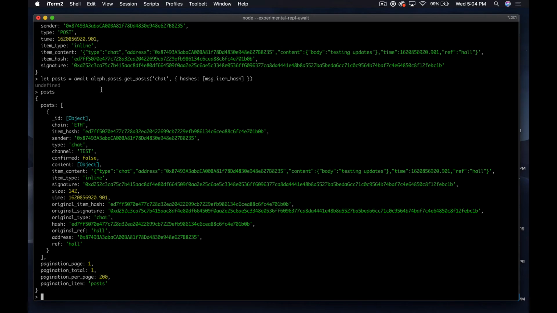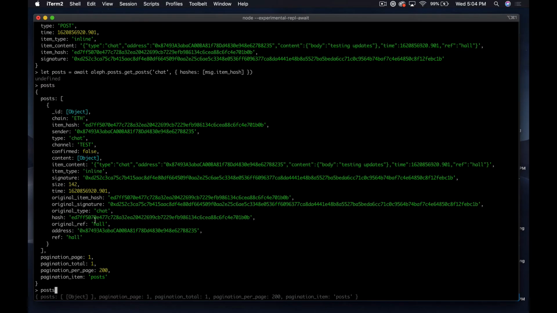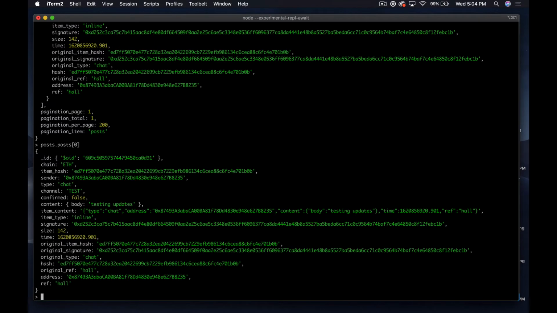And then you can see here that we have posts, and then if I do post dot first, no, post, and then you can see here we got testing updates. Okay, cool. So now we're ready to actually see if we can update this thing.